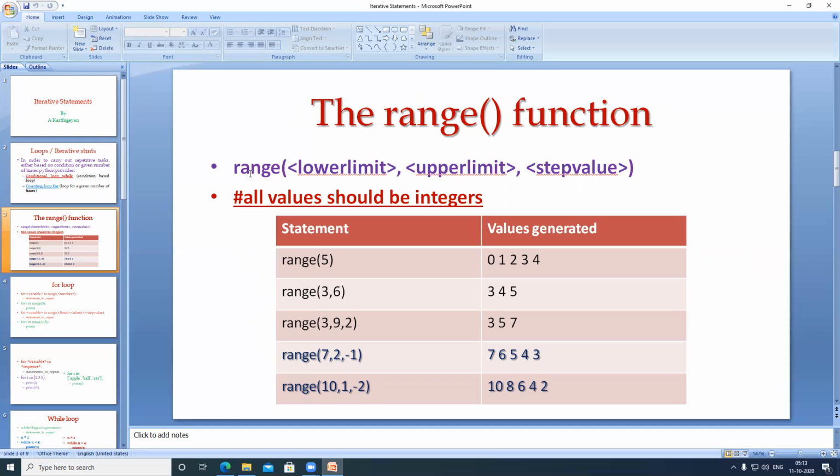So range of 5 means the values that are generated start from the lower limit, that is 0, to n minus 1. Here the n value is 5. So 0 to 4, that is 0, 1, 2, 3, 4, are the 5 values that are generated if I pass 5 as a parameter in the function range.